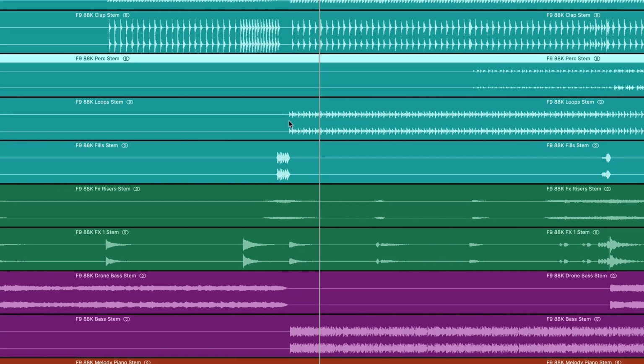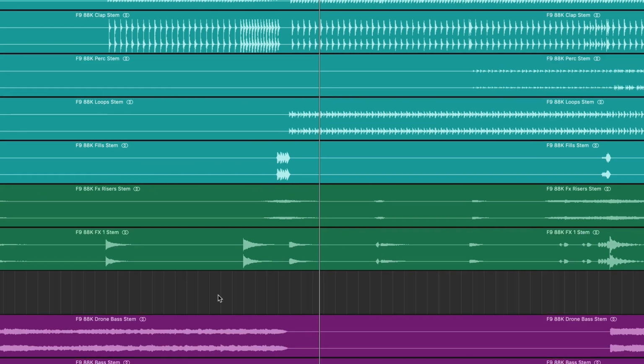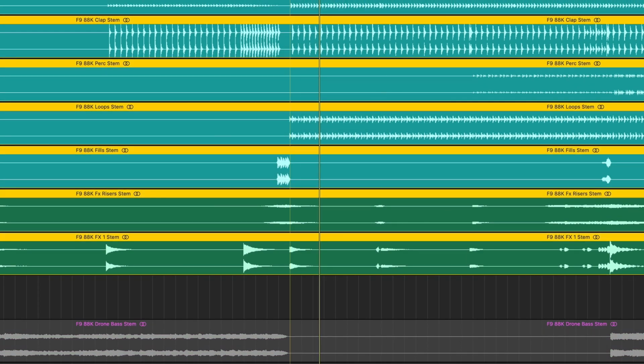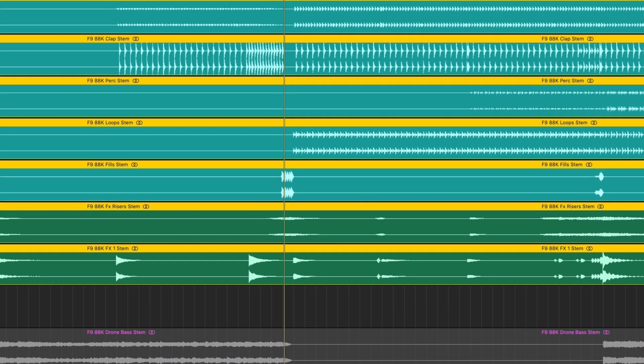Okay, so as you can see, we've got complete and utter separation from everything that came off the mix. Now, I'm just going to solo the drums and effects for that main kick in there. There's a very good reason for this.